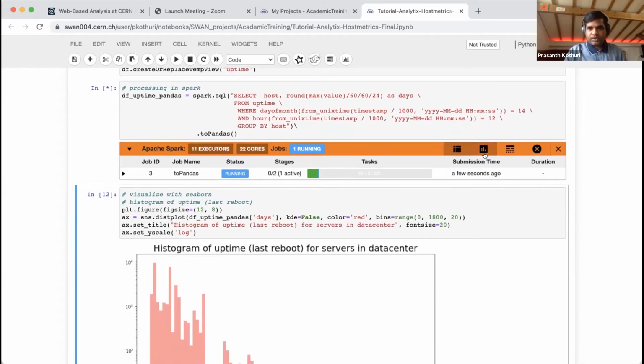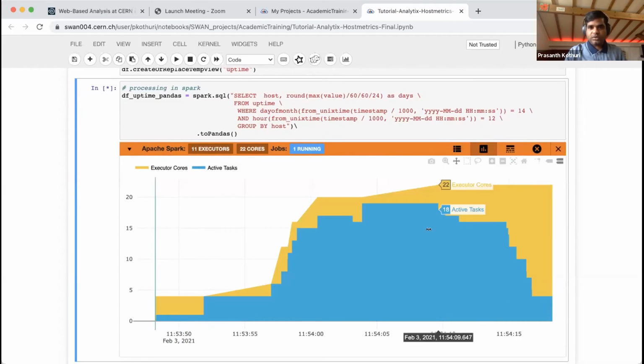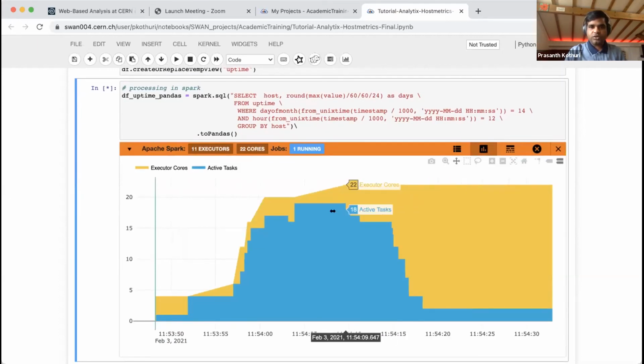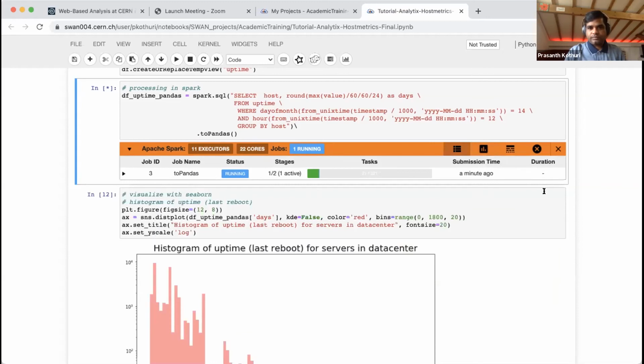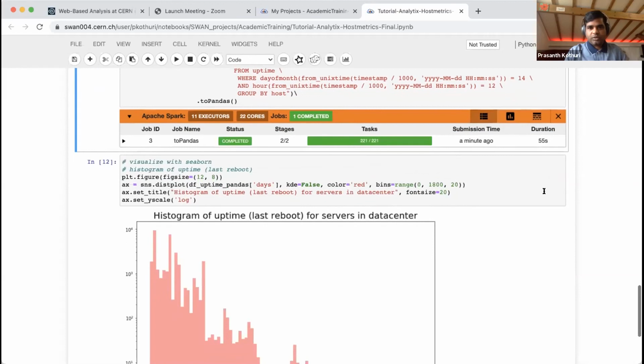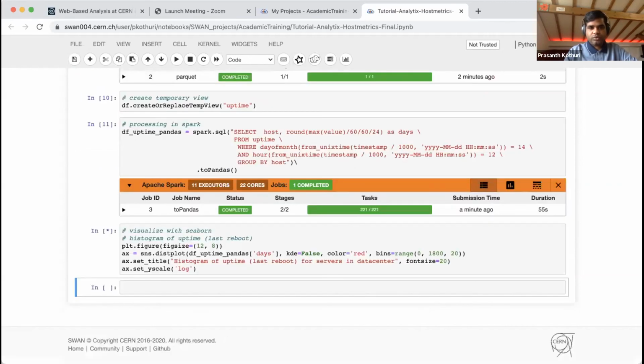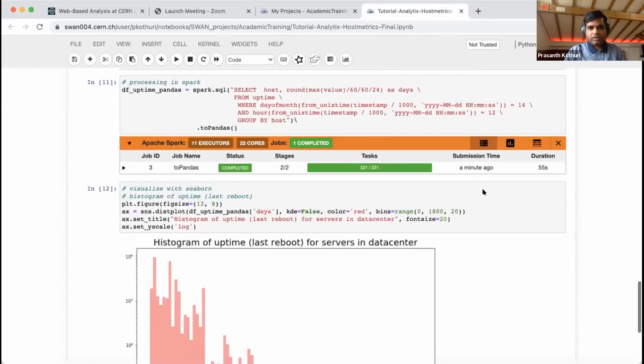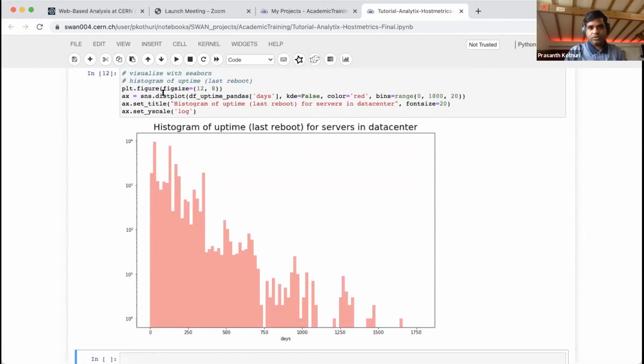And like we showed yesterday in the slides, you will see that I have asked for a certain number of cores. And in fact, I'm actually using all the cores that I've asked for, which is good for optimal usage of resources. Okay, so that comes back, and then we visualize. I do a histogram again using Seaborn.